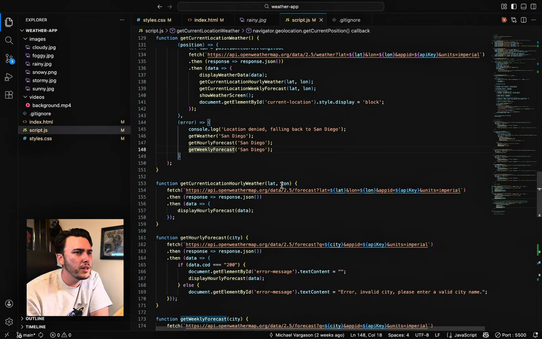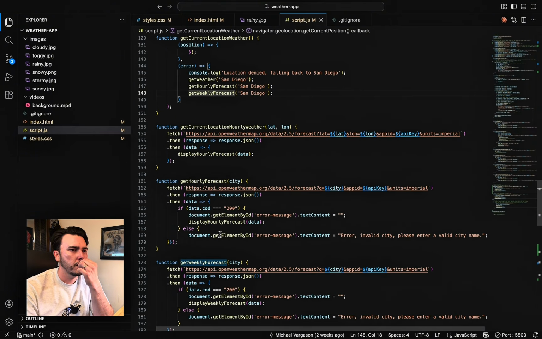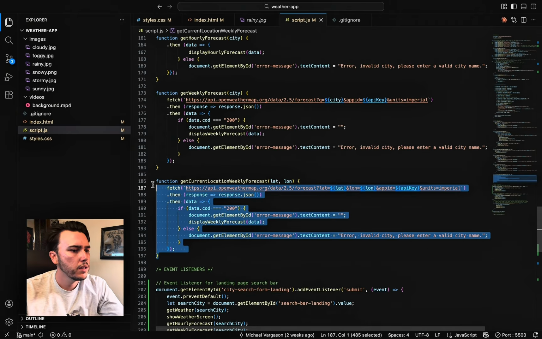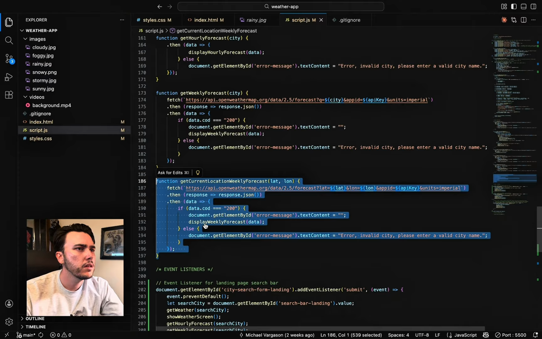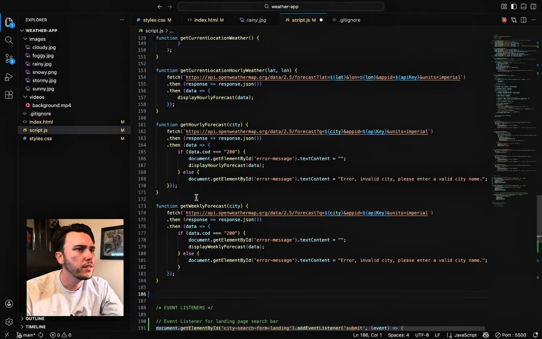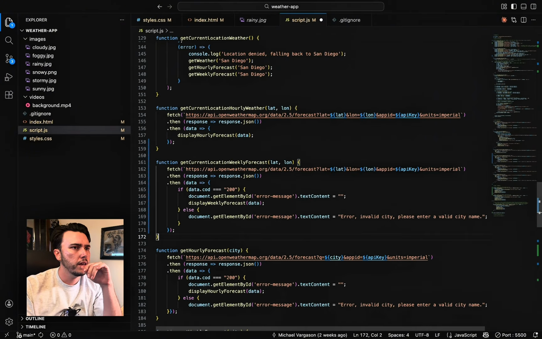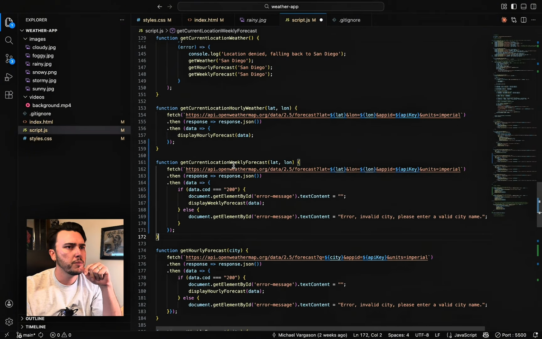Let's see, get current location hourly weather. Okay, so this is basically all the current weather. It's doing the same with hourly and forecast: get current hourly, get hourly forecast city, get weekly forecast. Let me do it real quick. We're just going to cut this and put it underneath the current location weather, because we like to be organized around here. So we have current location hourly and current location weekly. There's no reason why they should be separated.